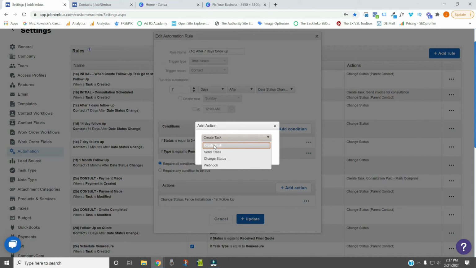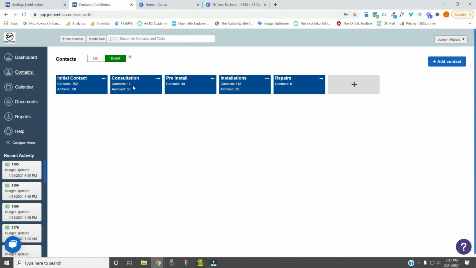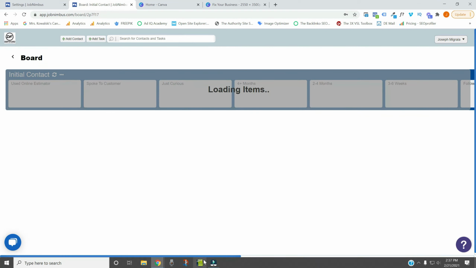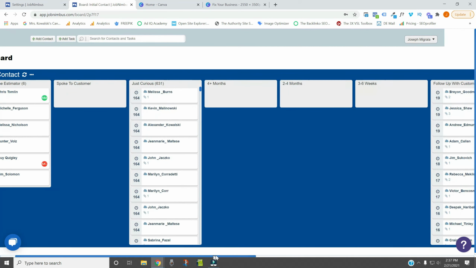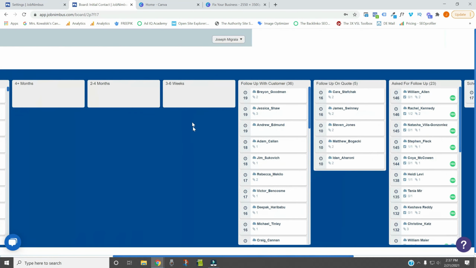And now what are these? So create a task. You could create a task for your employee to say, follow up with this person. But for me, I'd rather just see it in this. Let me go in here. So you could set up a task if you would like, and send an alert to the salesperson, hey, follow up with this person.